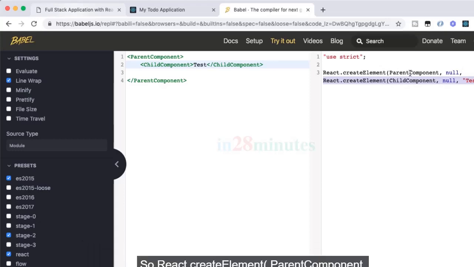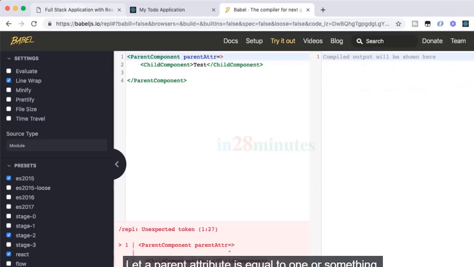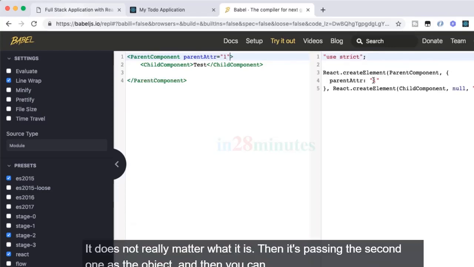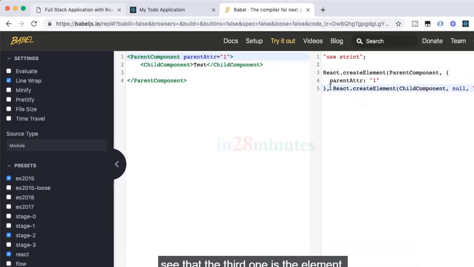So React.createElement parent component, comma, I don't have any attributes. If I have any attributes defined in here, let's say parent attribute is equal to 1 or something. It does not really matter what it is. Then it's passing the second one as the object, and then you can see that the third one is the element, the entire child element which is passed in here.